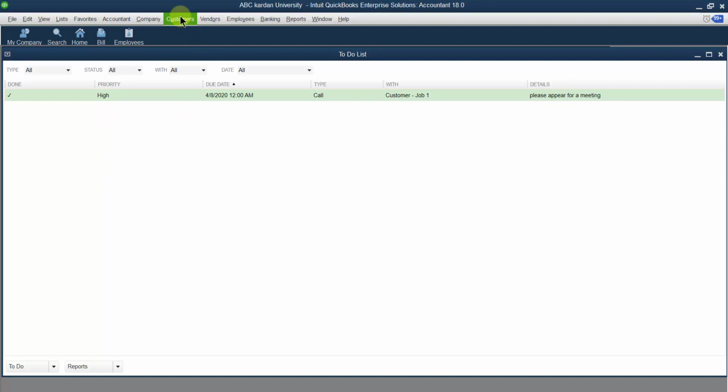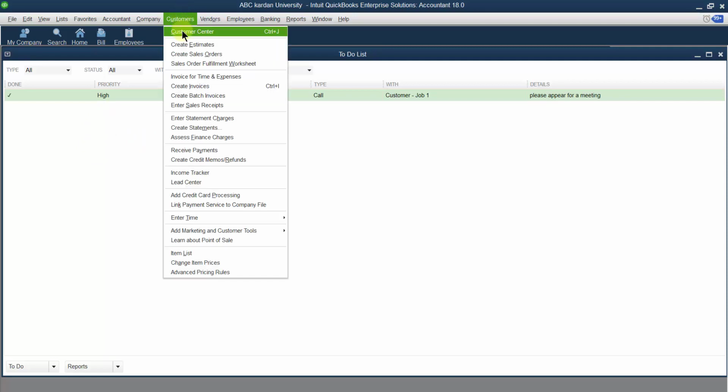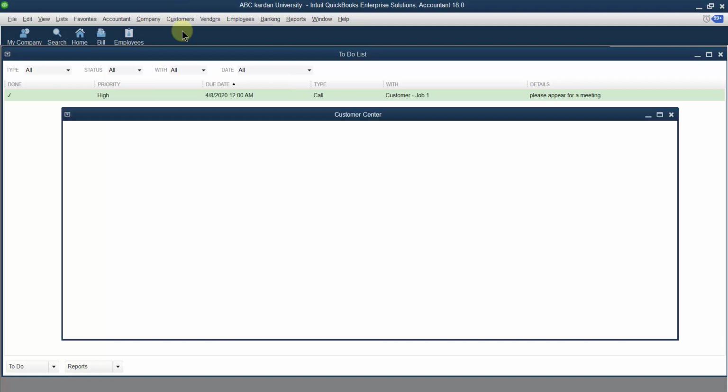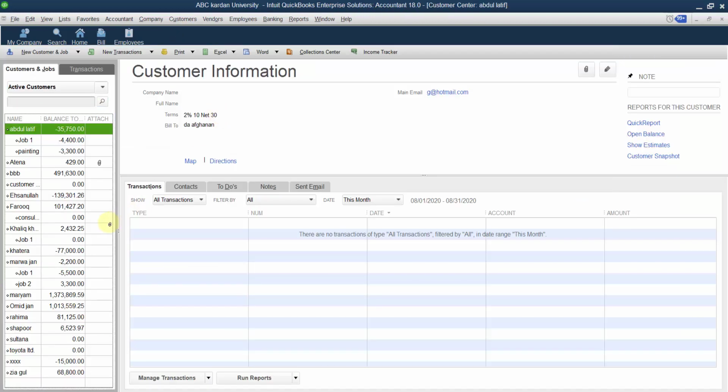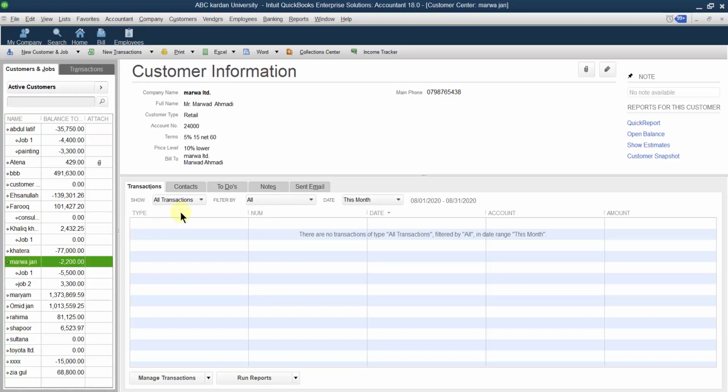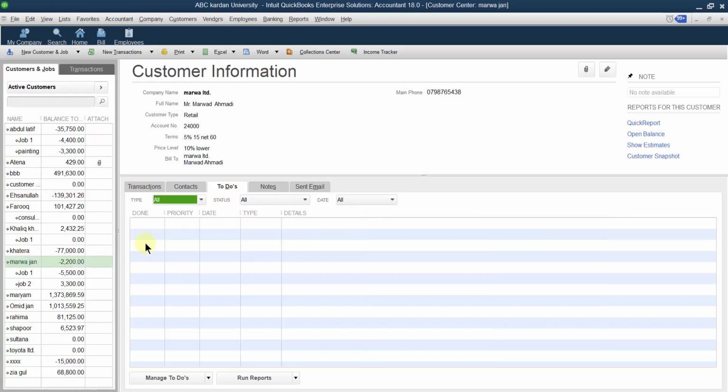Of course we can decrease it, we can increase it, or we can create this from the customer center, as well as from the vendor center, the lead center, and the employee center. Let us first of all create some of them from the customer center. Select a particular customer, for example, Marwajan. Then click on to-do list. Right now we don't have any to-do list with her.